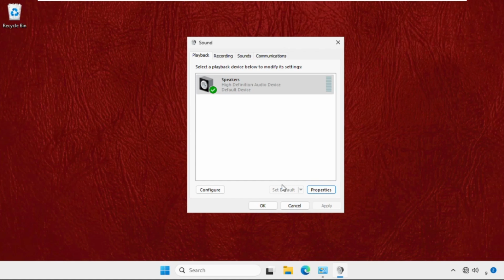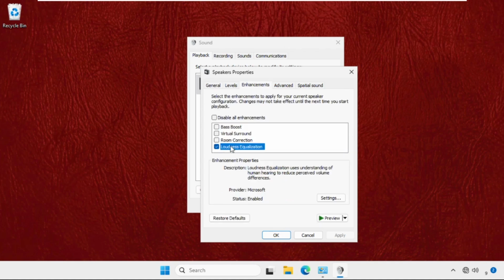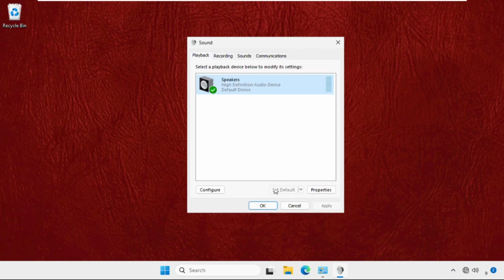then OK. And if you wanted to disable it, again right click on it and open its properties, go to enhancements tab and check this option. So this will disable it, then click on apply and then OK. So this is the process to enable and disable the loudness equalization.